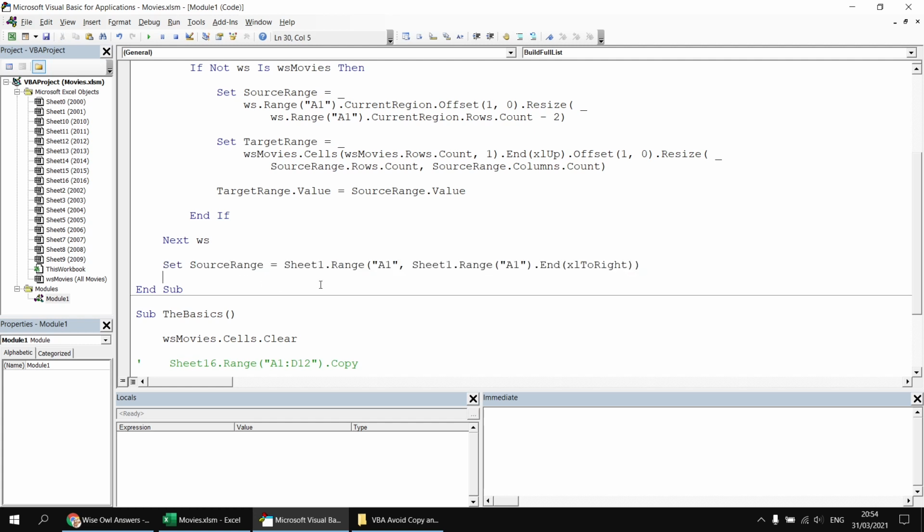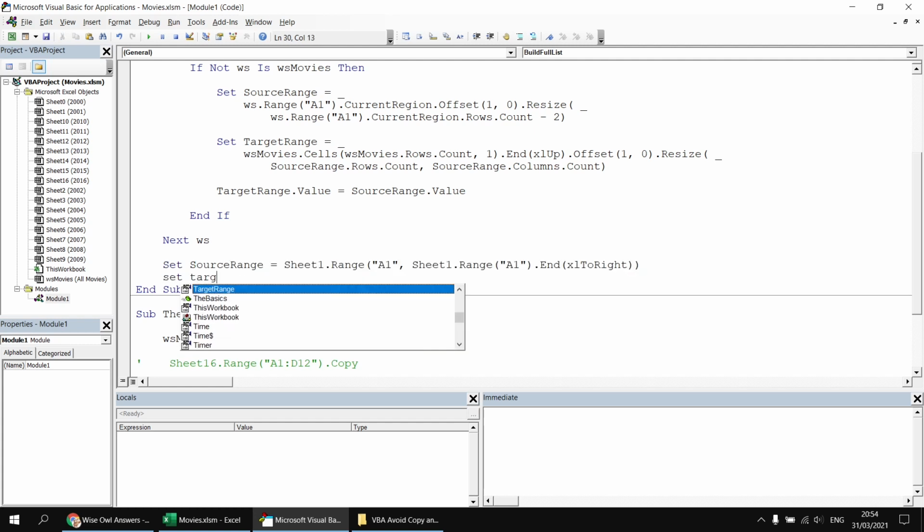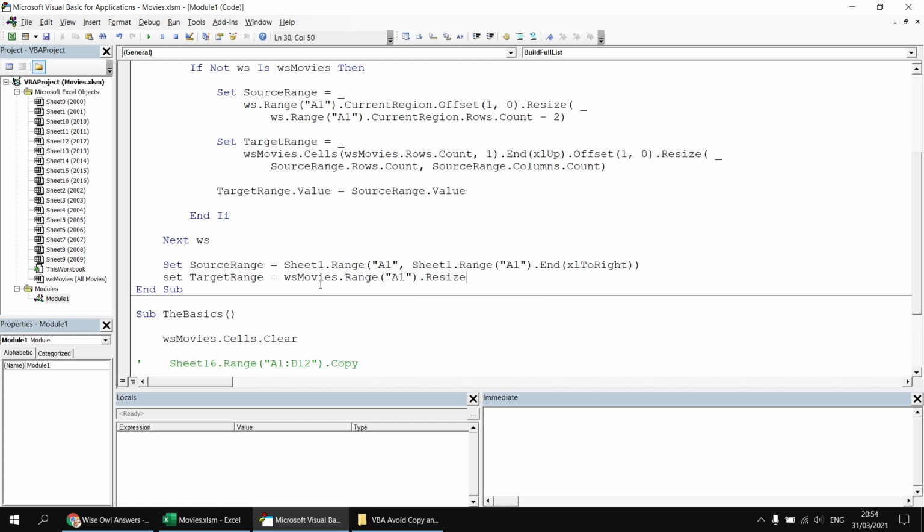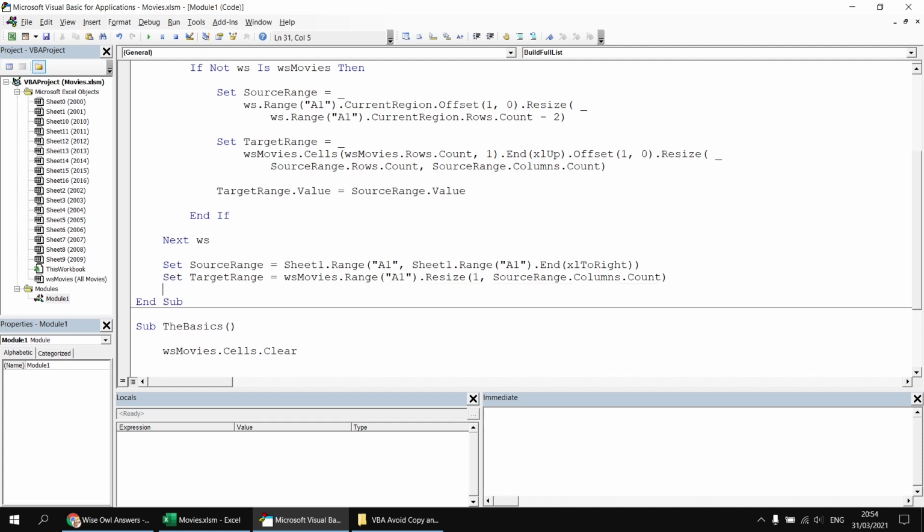Then I'm going to set my target range to be equal to WS movies dot range A1 dot resize, and I don't need to resize the rows, that's the same size, it's one row, but I'll just put in a number 1 just in case I wanted to do that. I could resize the number of rows as we did earlier on, but it's the column size that's important. I want the column size to be the same as source range dot columns dot count, and then close the round brackets.